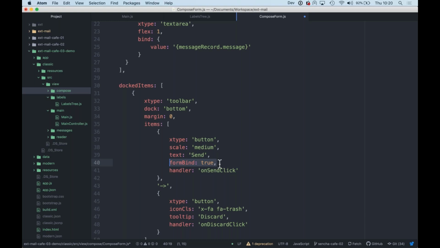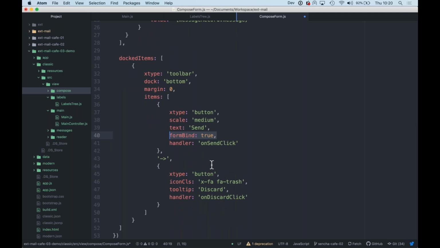And as the form becomes valid again, the form will enable this button, and then it'll be clickable. And we've got a spacer component again, which pushes the discard button to the right-hand side, and we've got an icon class to make it just have an icon with a trash can symbol, and a tooltip, which is useful for seeing what it actually does without having the text. And again, a string which will relate to a method that we're going to add at the bottom.